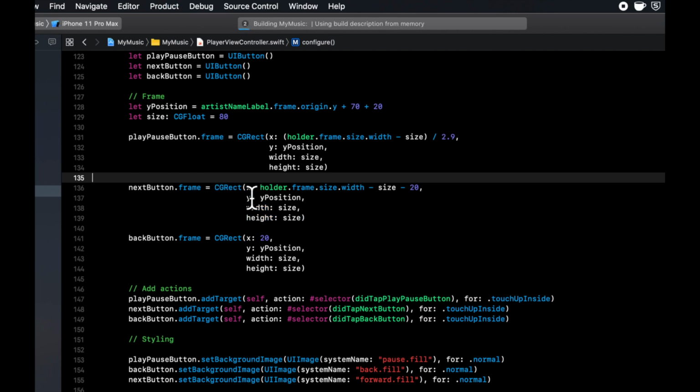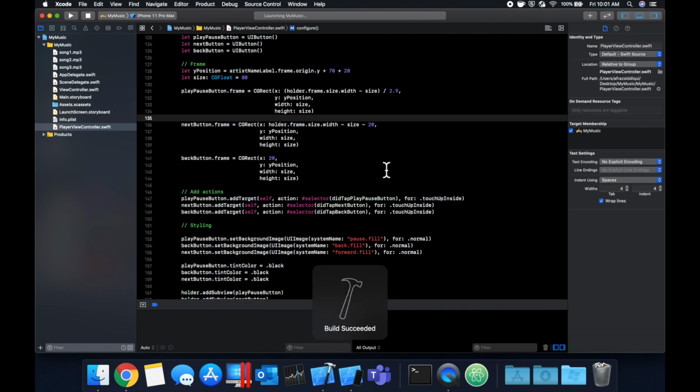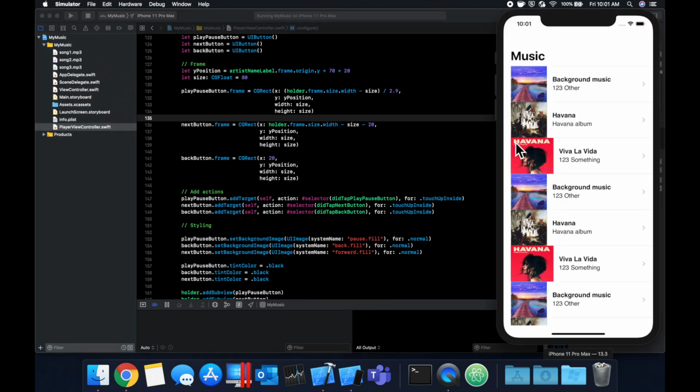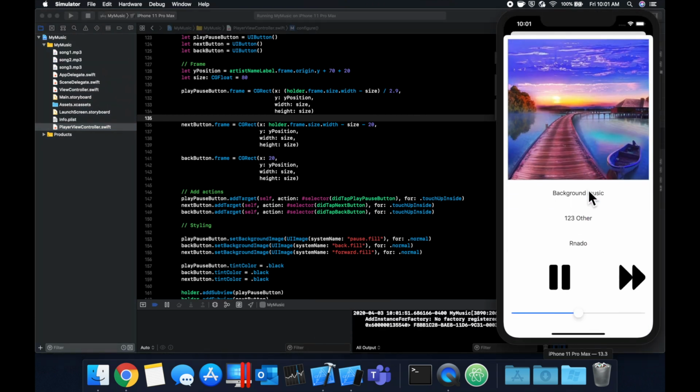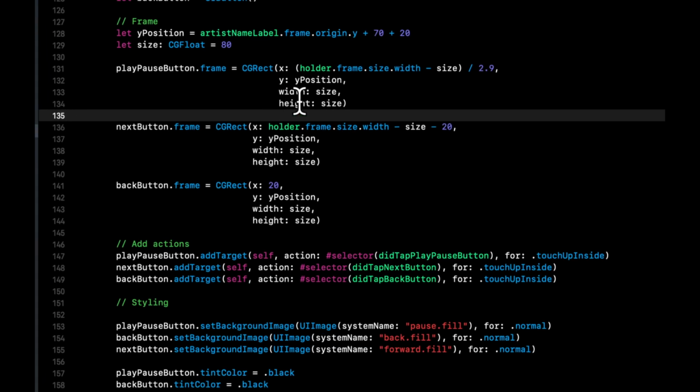But hit Command B. Hopefully I didn't mess up the calculations. Hit Command R to build and run, and let's see if we get our buttons. So we got our buttons, but they're obnoxiously big, and we need to fix the framing.